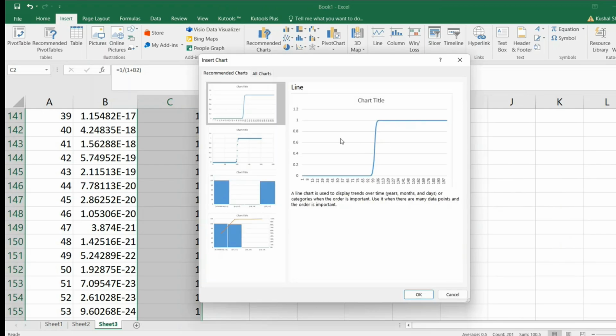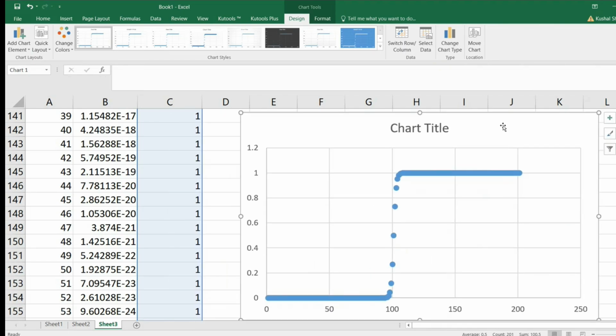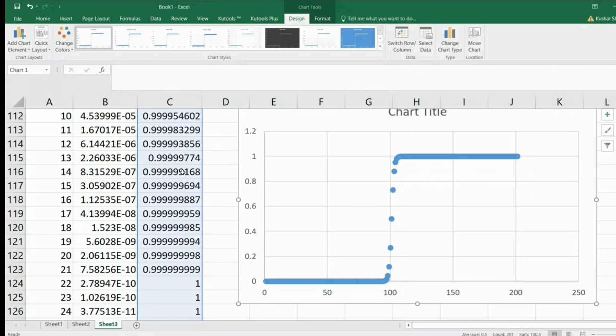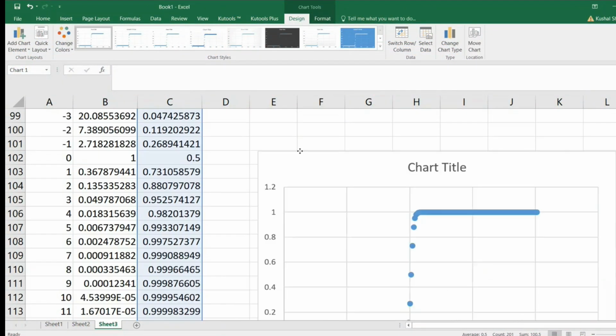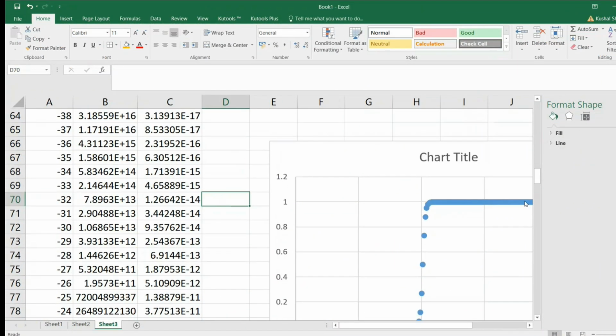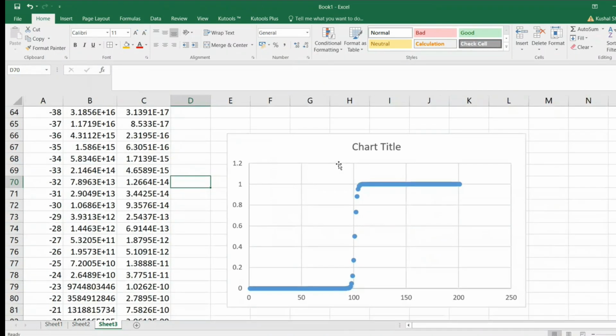Insert, recommended chart, and I'm taking this chart. Now can you observe this chart, what sort of values are we getting? Let me bring the chart on top. So look at this particular chart now. What are you able to see here? The values are ranging from 0 to 1. I have taken so many values, but the output for all the values is coming from 0 to 1 only, right? This is very clearly visible over here. This is what we actually expect.